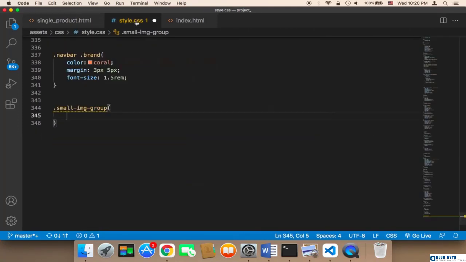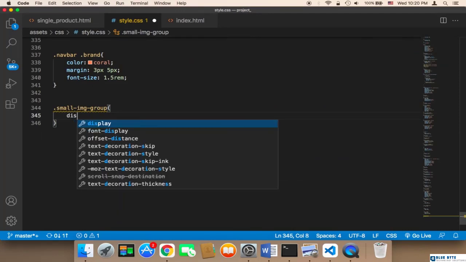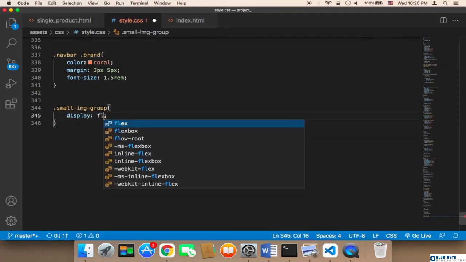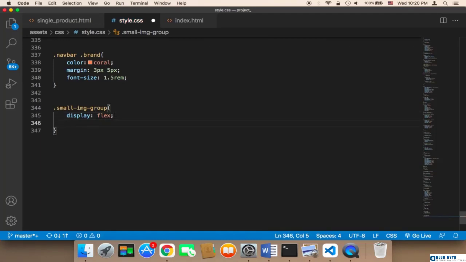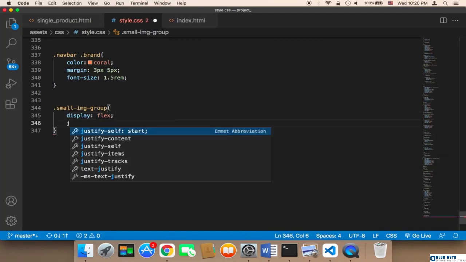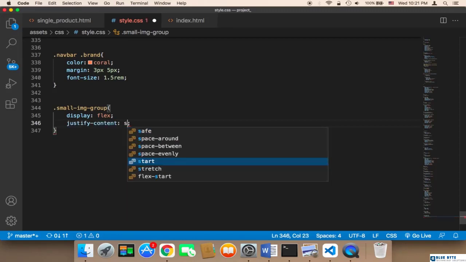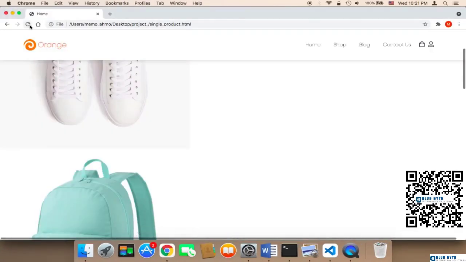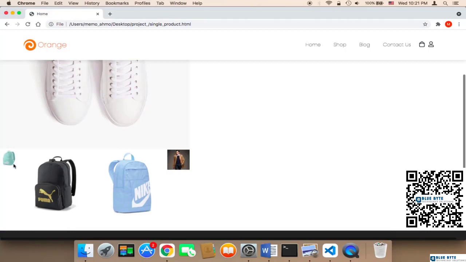So for this, we need to give it a display flex. And we need also to give it justify content space between. Let me save and let me show you what this is going to do. So if I refresh now, as you can see, these images will be small, but they don't have the same sizes, so we need to fix their sizes.